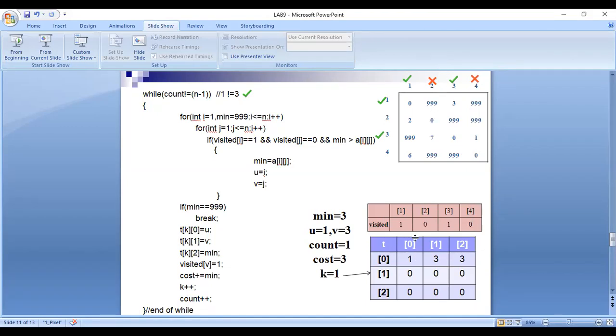So how do I identify that? See, it is still 0. So that means it is not in the spanning tree. Now, which rows should I consider? First and the third row. And which column should I consider? Second and the fourth column. Because visited of I equals 1 and visited of j equals 0. So I corresponds to row, so it should be visited. J corresponds to column, it should not be visited.